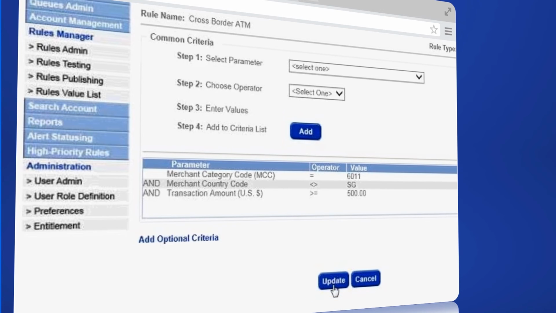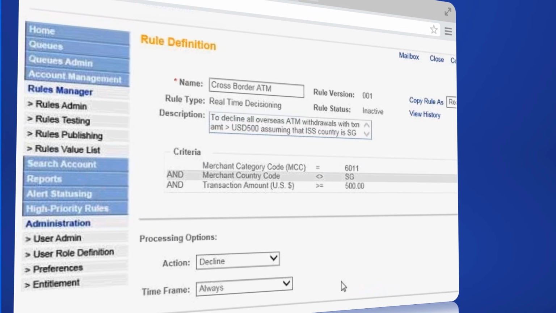We have now completed the rule criteria definition and so can proceed to selecting the processing options. Select Decline as the action and Always as the time frame. To summarize, this rule will now decline cross-border ATM cash transactions for amounts more than or equal to $500.